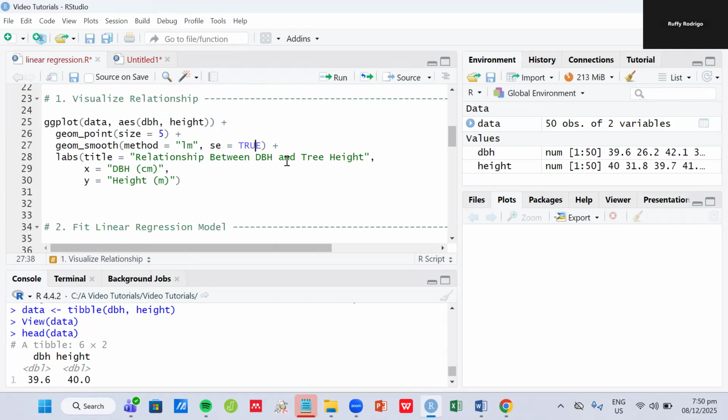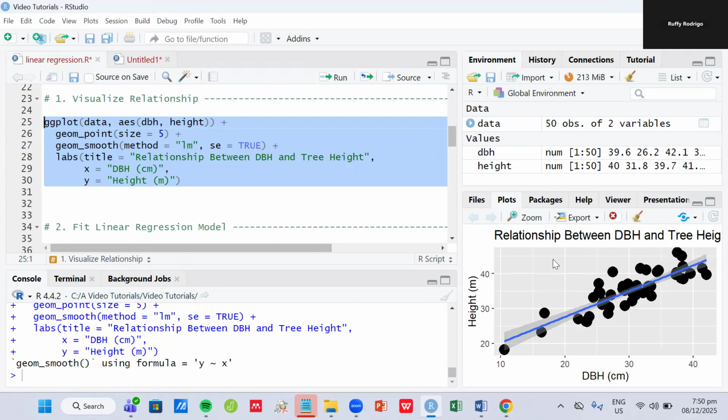And the title is relation between DBH and tree height, and for X, I want to label it as DBH. And the Y axis, so Y is on this side here, Y, and X below, that's for DBH. So let's just run this. And there you go. That's it.